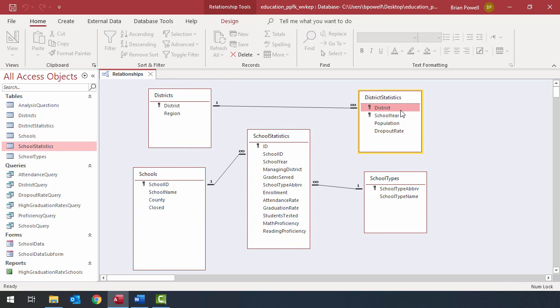We're going to go ahead and create a relationship that's going to involve those two fields between district statistics and school statistics. In CS 101 assignments and in many real-world databases, you're going to find that the fields that are on both sides of a relationship are going to have the same name or something that's very similar. So like here, school year, district, managing district. More often than not with CS 101, their names are going to be identical.